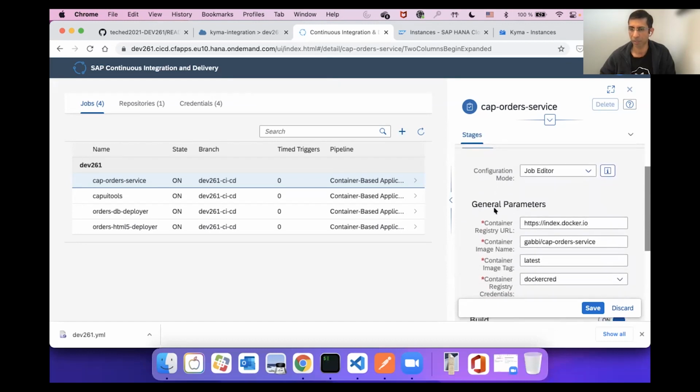And here for the build part, we provide the container registry URL. This is required because once the Docker image has been created, it will be pushed to a particular registry. In case we are using Docker Hub in this scenario, for my case, I'm providing index.docker.io. Then I provide my container image name. So this is my Docker user ID and then the name of my image.